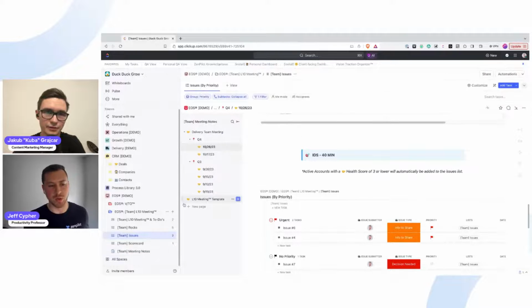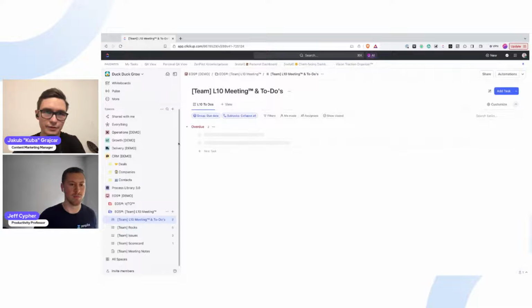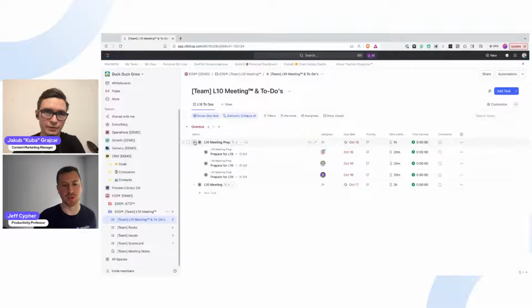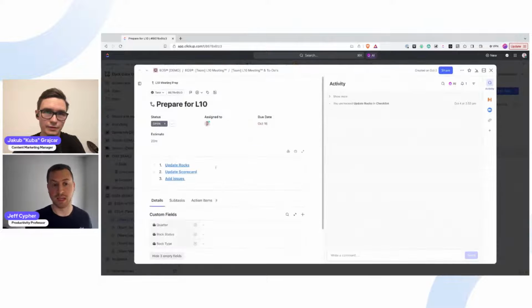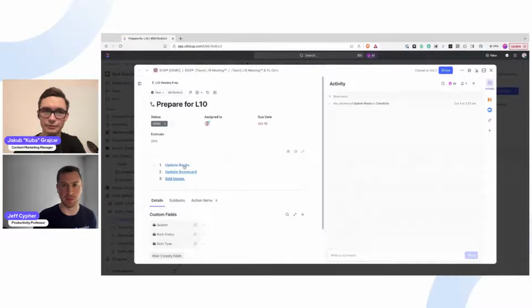So what we do is, obviously everyone is going to have tasks, which all live here, for them to actually add issues to the IDS list. So I'm going to have my update rocks, my update the scorecard, and add issues to prepare for this L10 meeting. So you want to make all your tasks there, and you can easily link out to these things. That way people can easily find it.